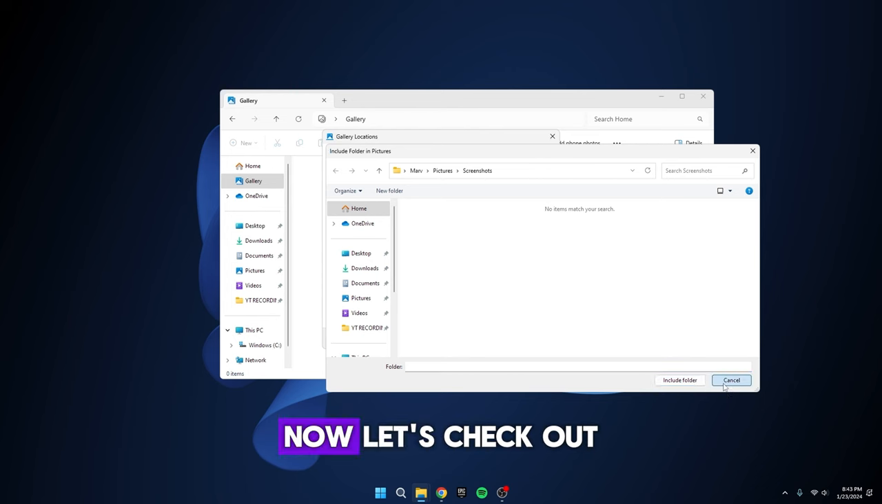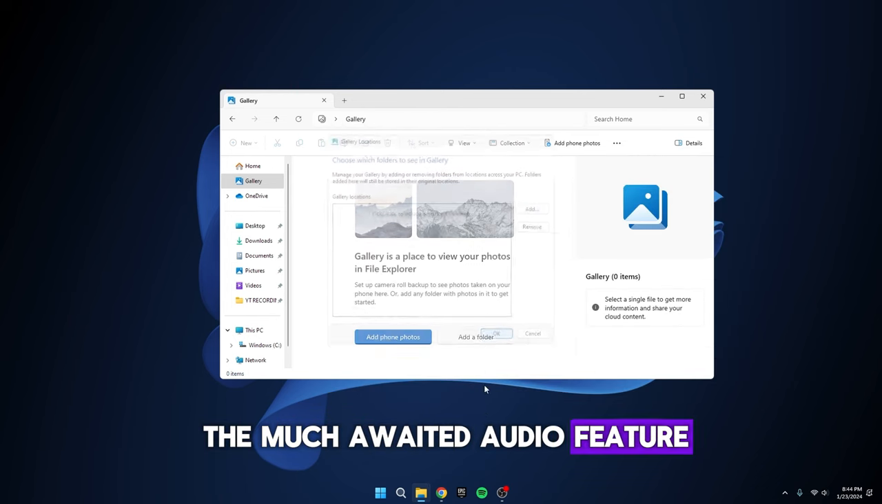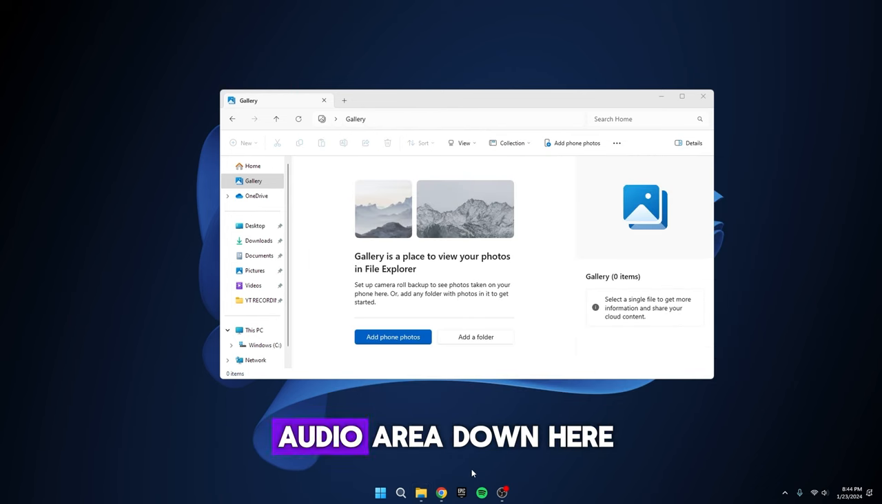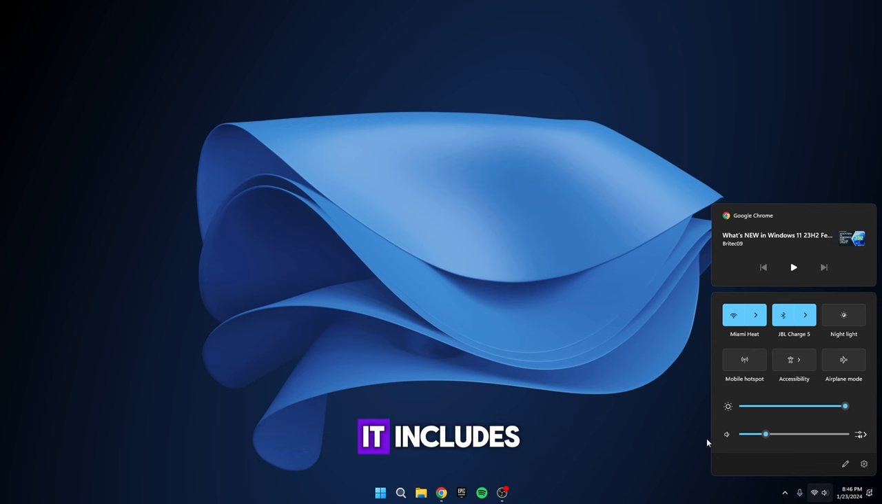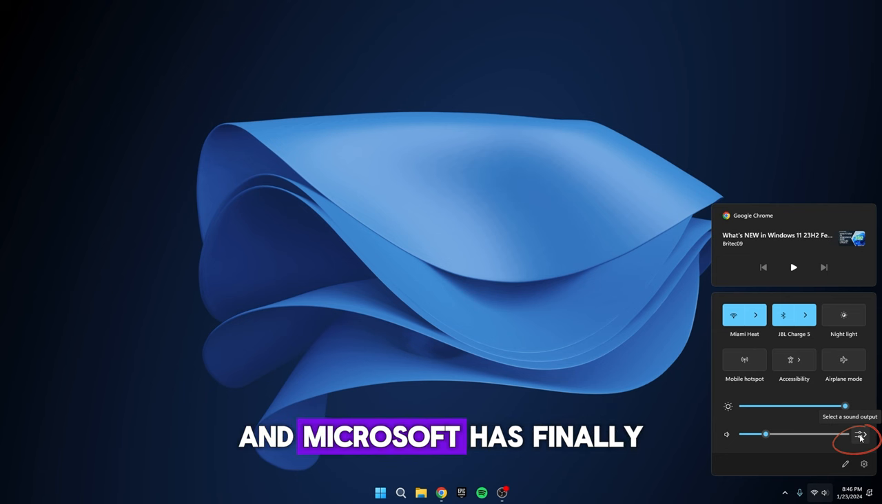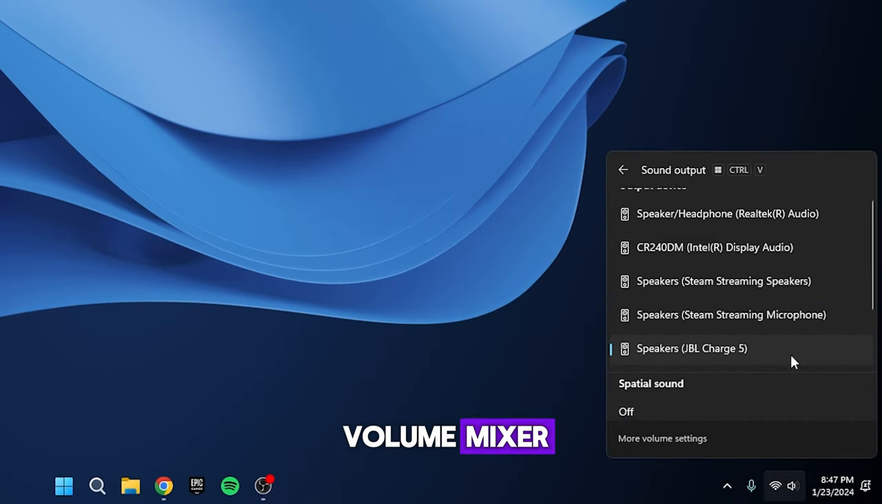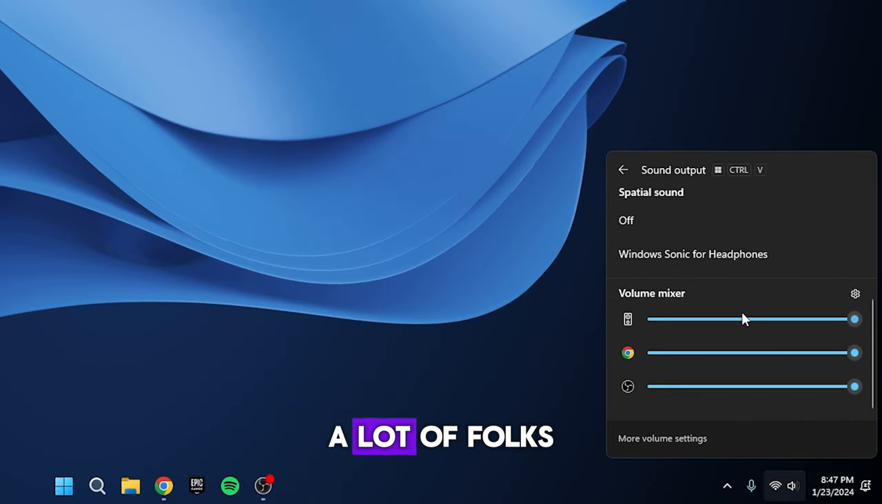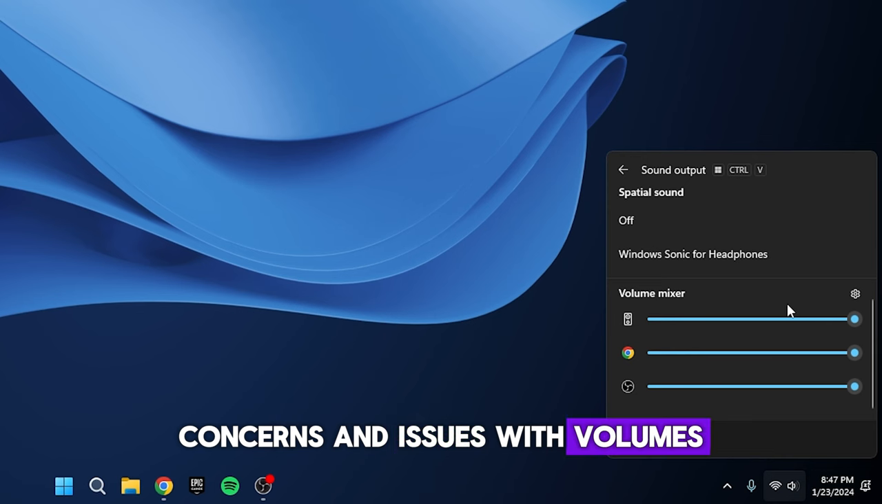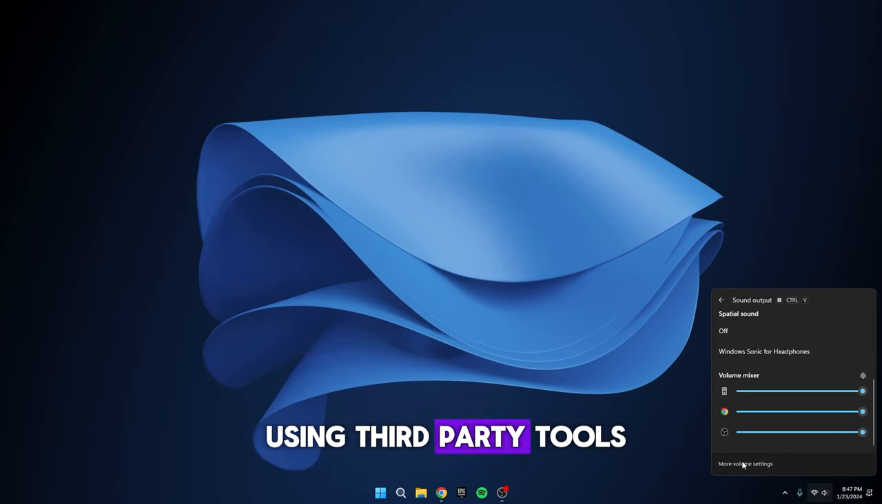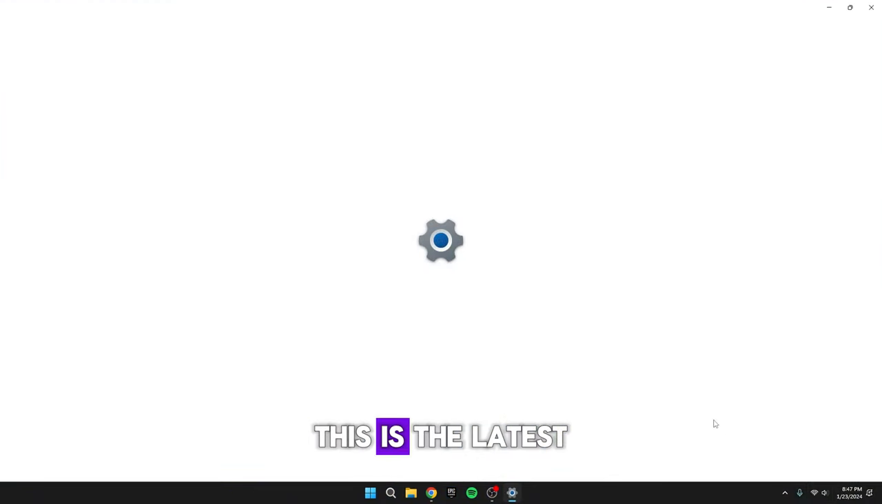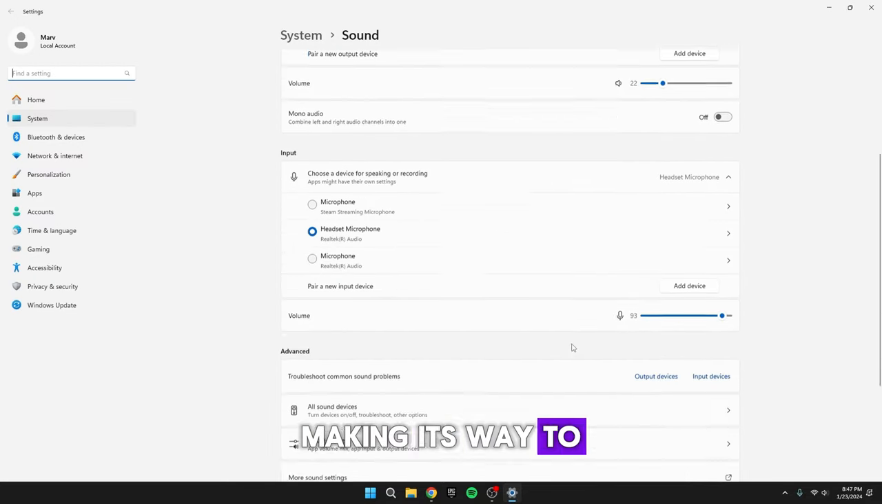Now, let's check out the much-awaited audio feature. They've added this new audio area down here, and guess what? It includes a volume mixer. This is something folks have been asking for, and Microsoft has finally delivered it in this feature update. When you click on it, it takes you to this area where you have the volume mixer right at your fingertips. A lot of folks have had concerns and issues with volumes, and some resorted to using third-party tools, but fear not, this is the latest feature update making its way to you soon.